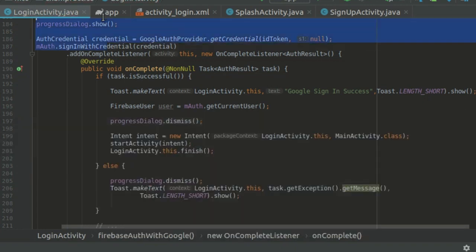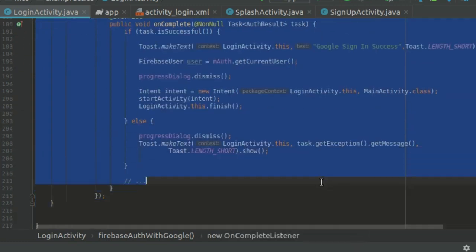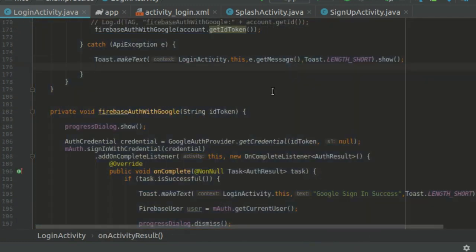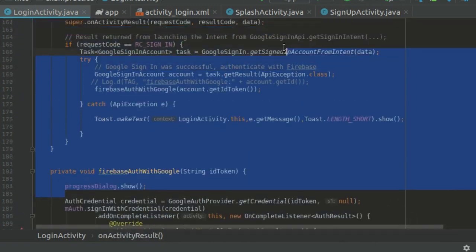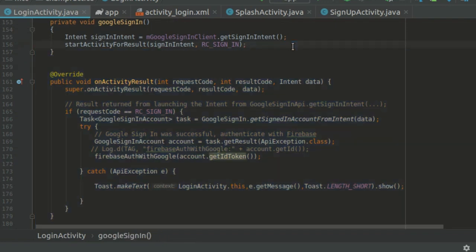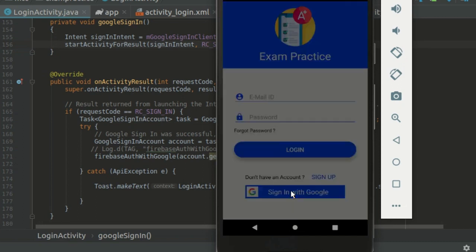Okay, and here we have shown the progress dialog. Now it seems fine. Yeah, it should work. So let's test it. Run this app. Okay, so this is our app. Here we have a sign in with Google button. This is our button, so it seems fine. Now click on this button, sign in with Google.